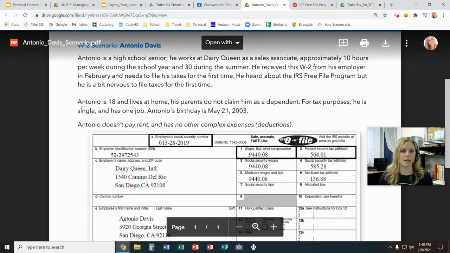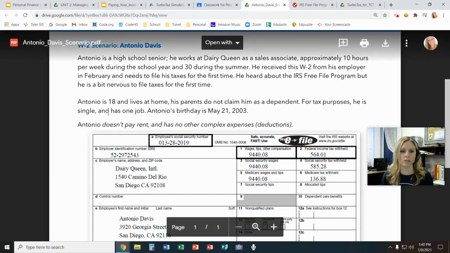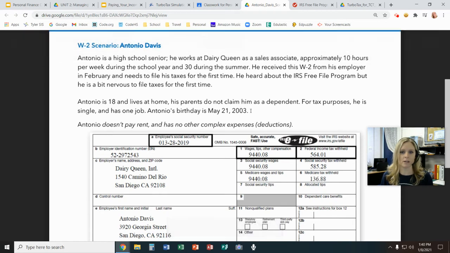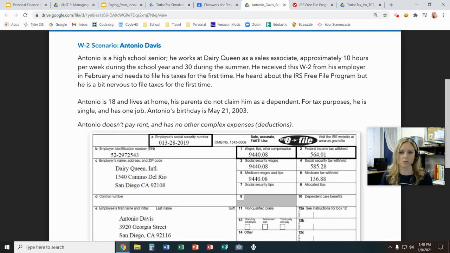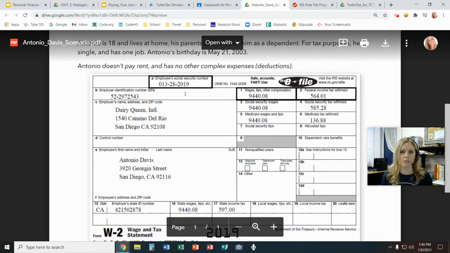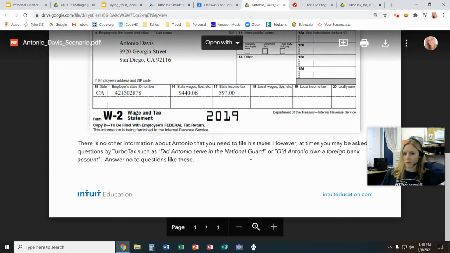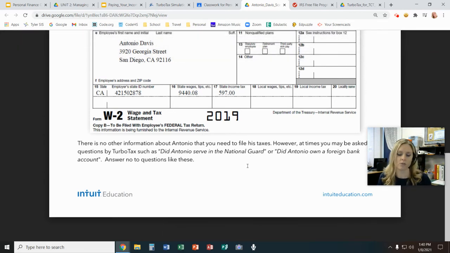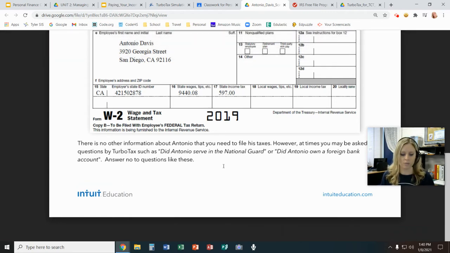And then it says Antonio is 18. He lives at home. His parents do not claim him as a dependent. These are questions that they're going to ask later that you'll need to know. And for tax purposes, he is single and has one job, and his birthday is right there. He doesn't pay rent. He has no other complex expenses or deductions. Here's his W-2 information, which we'll need later. And then it just says we don't need any other information about Antonio to file his taxes. If they ask any weird questions, just say no.